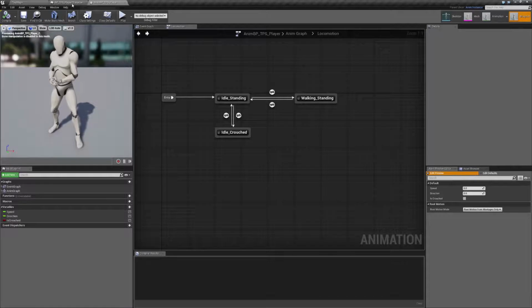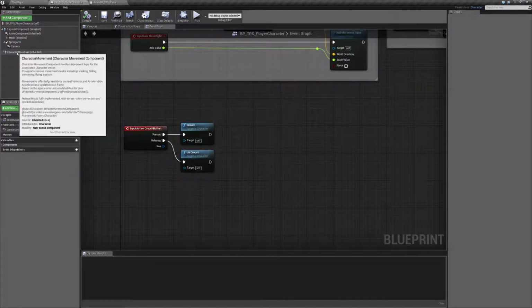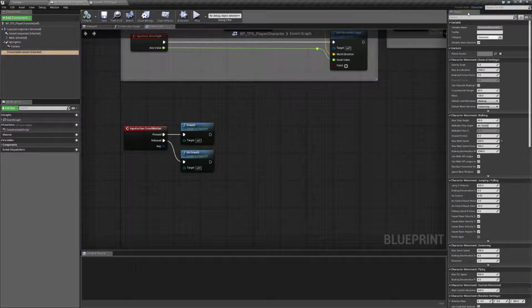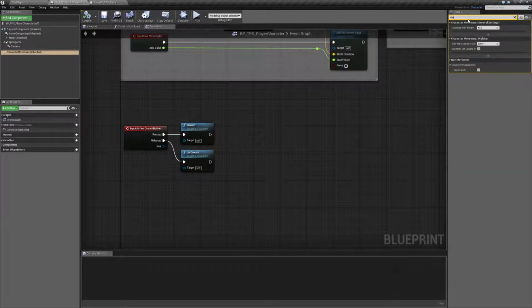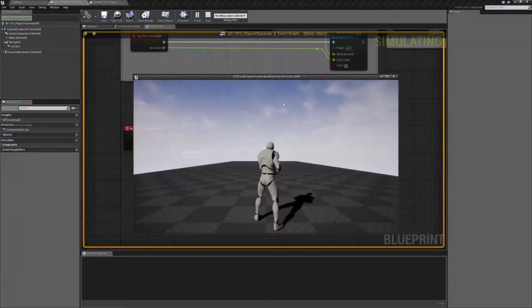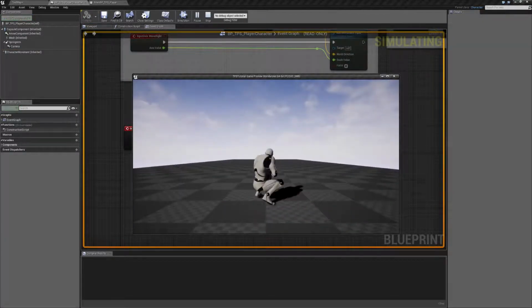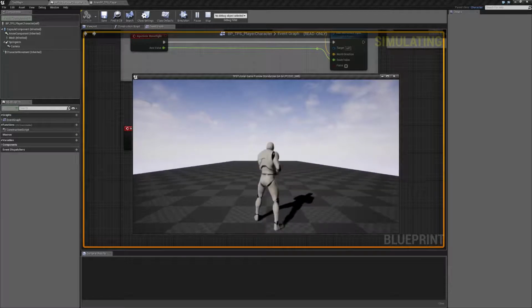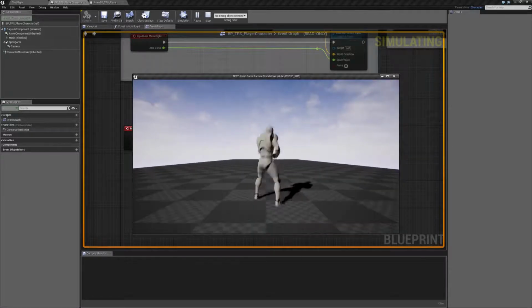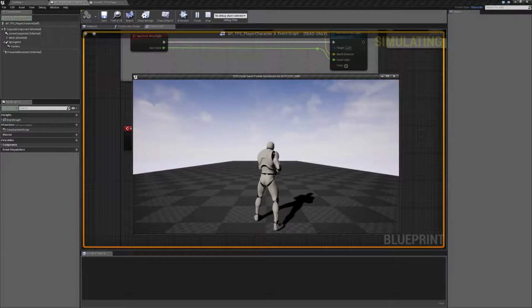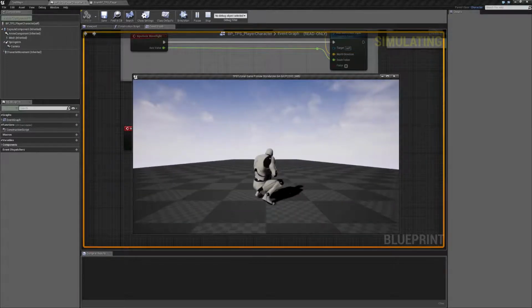So we're going to have to head back to our player character, and we're going to select the character movement component. And in the details pane at the top, I'm going to search for crouch. And under nav movement here, there is an option called can crouch. So we have to enable that and compile and save, and we'll hit play again. And if I hit the crouch button, our character crouches down. And you'll notice there's some jumpiness with the character, and we'll get to that. But our character is basically crouching down to the crouch position.